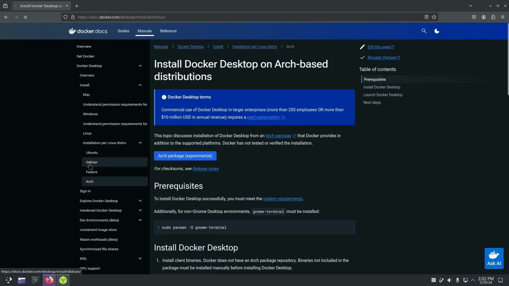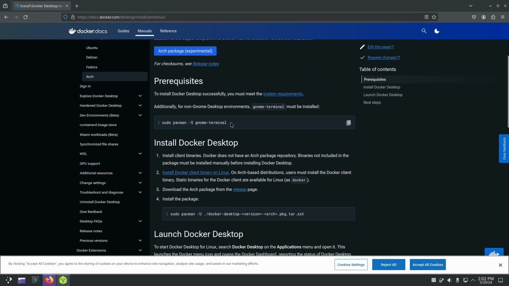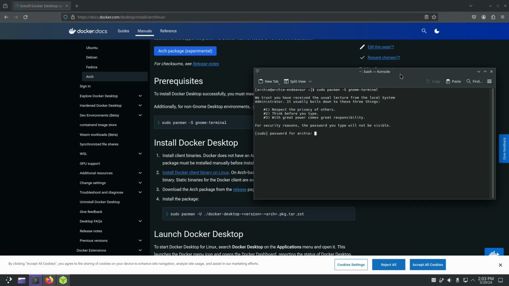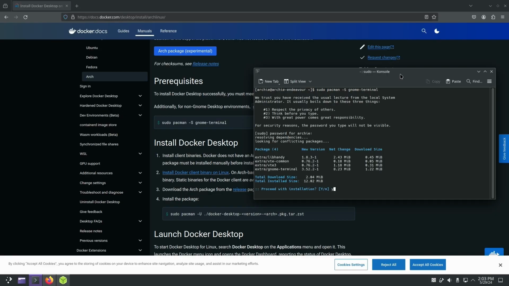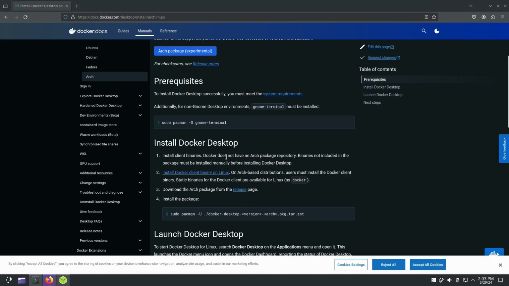Install Docker Desktop. Says here for non-GNOME desktop environments, we're using the Plasma KDE desktop environment, so we're gonna have to go with this. Sudo pacman -S gnome-terminal. Enter. Yes. All right, done. Then install client binaries. Docker does not have an Arch package repository, so GG.